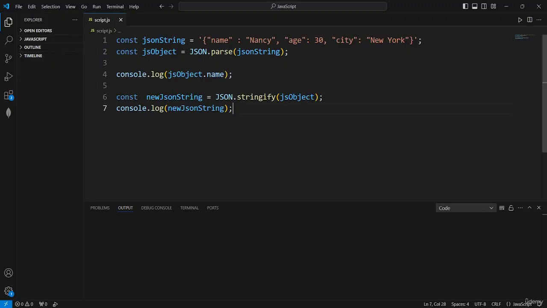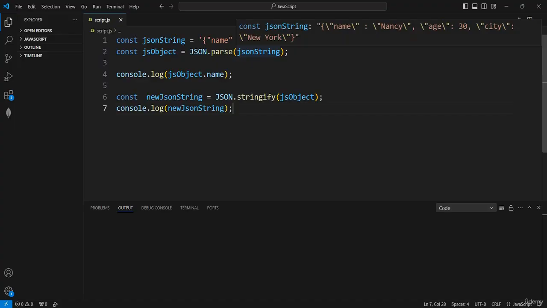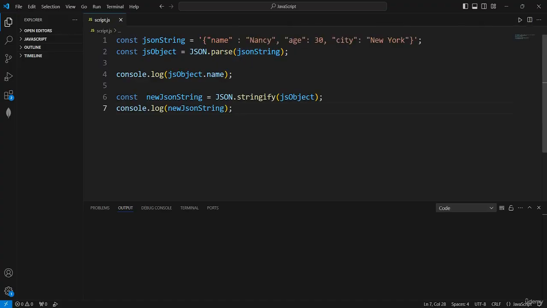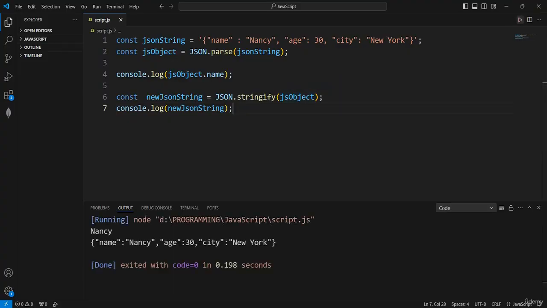You can see here first of all JSON.parse converts a JSON string into a JavaScript object, making it easy to manipulate, and conversely JSON.stringify converts an object back into a JSON string, which is needed for sending data to a server. Okay, so now let's see the output here, and you can see first of all it prints the object name is Nancy, age is 13, and the city name is New York.